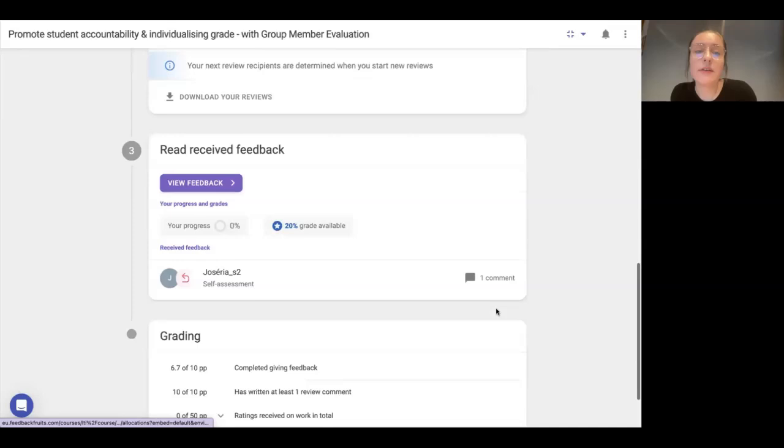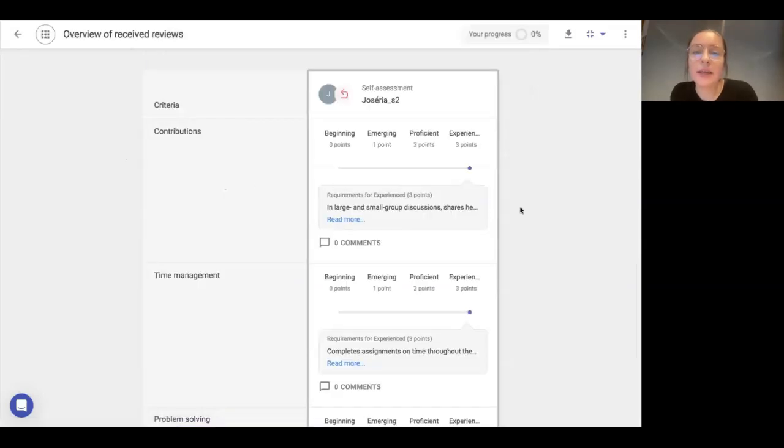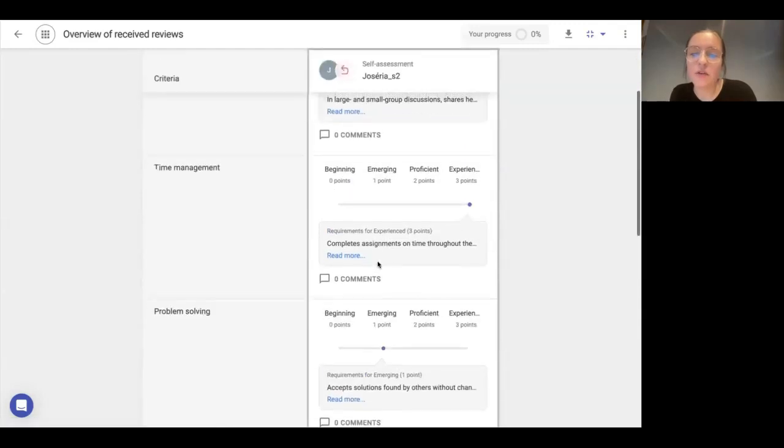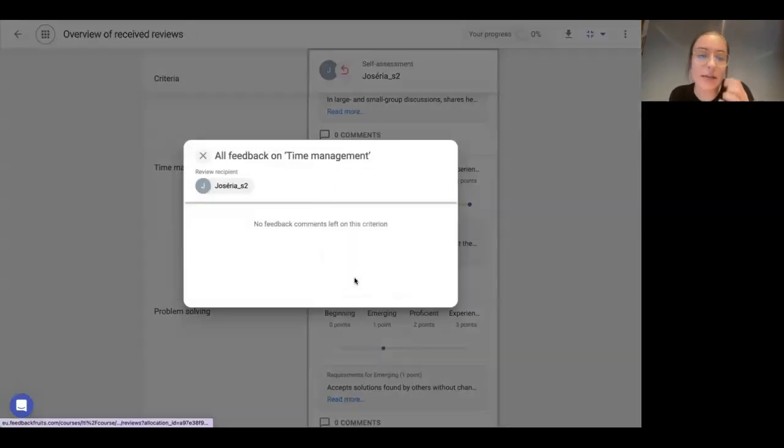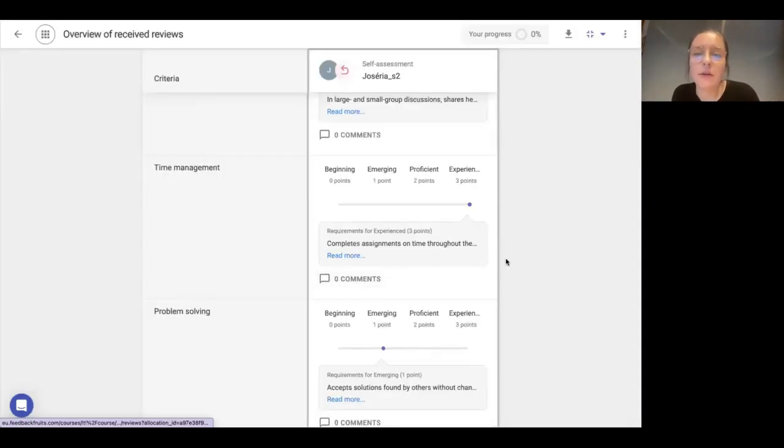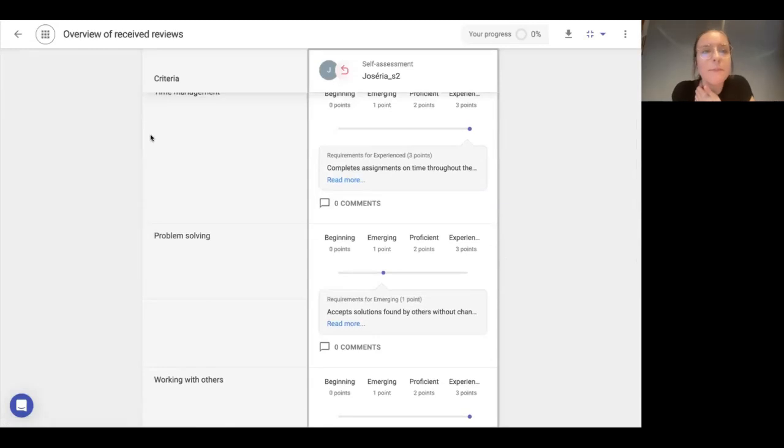I can see my progress here, and I can also read my feedback. Click view feedback. In this case, I only have self-assessment. Other students didn't evaluate me yet, but if that was the case, then I can also just open the comments and see what students have written, and then maybe ask questions and make sure that the feedback received was understood by me.